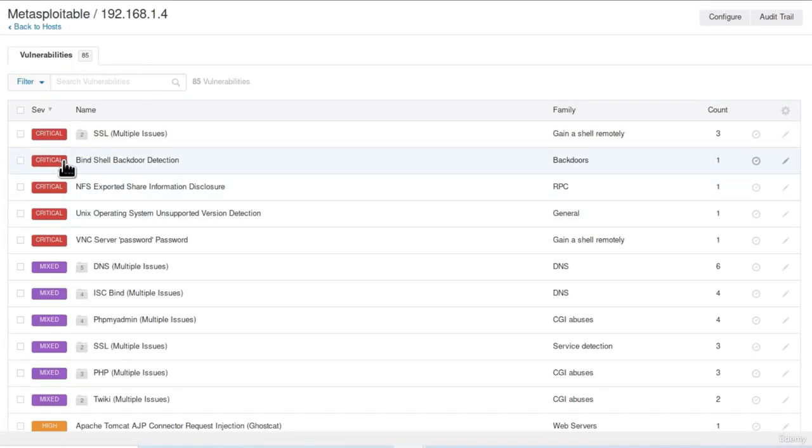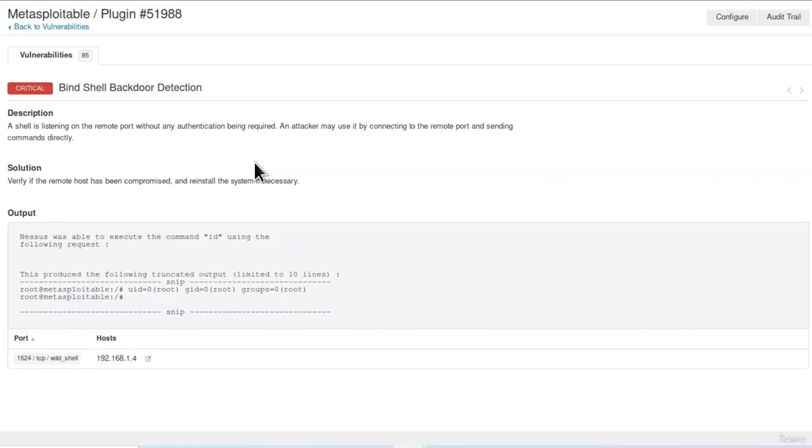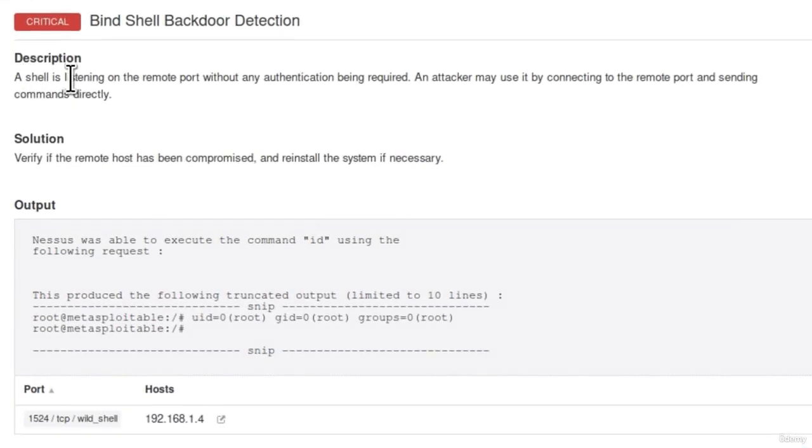Let's go, for example, onto this one, bind shell backdoor detection. It says a shell is listening on a remote port without any authentication being required. An attacker may use it by connecting to the remote port and sending commands directly. This seems like a really big problem. And we're going to see in the next section how we can actually gain access from this critical vulnerability. It is very, very easy, trust me.